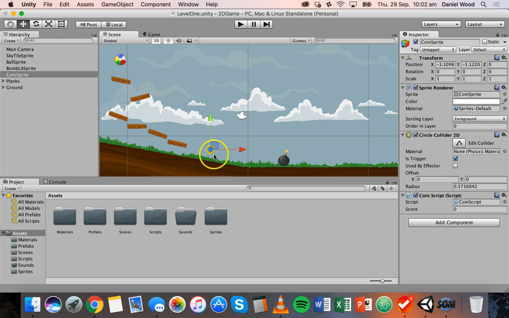And later on we're going to work a little bit more with scoring and displaying the score on the screen and being able to take points off the score as well, in addition to being able to gain points. So we'll look at that a little bit later on.